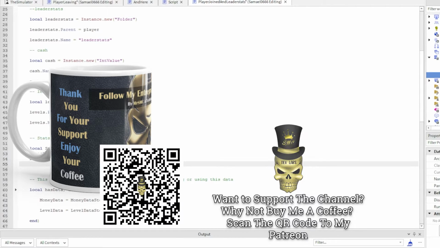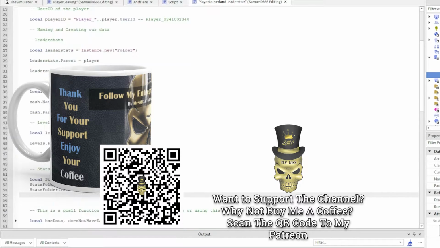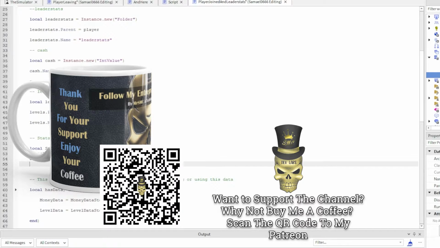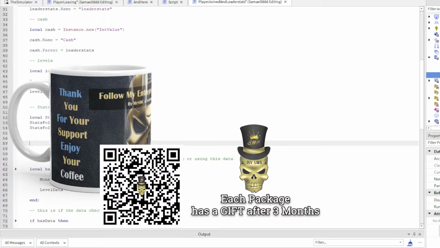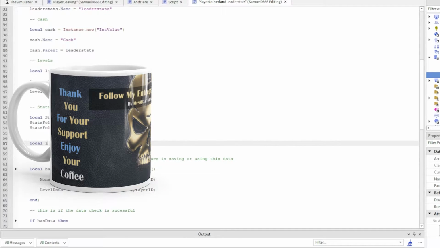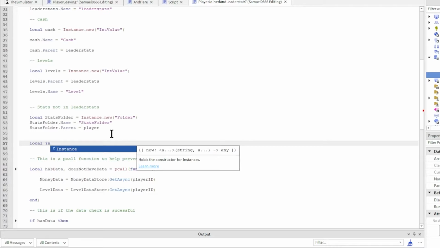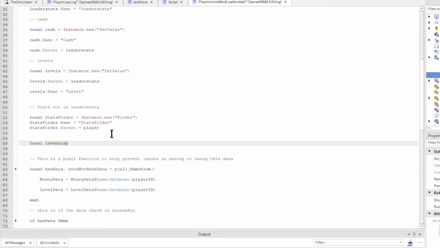So now when the player has been generated into the game, it will create a folder, and this will be a stats folder. So now we can actually add things like a local inventory space. Let's create that with a capital, Inventory Space, so we have a cap in there.